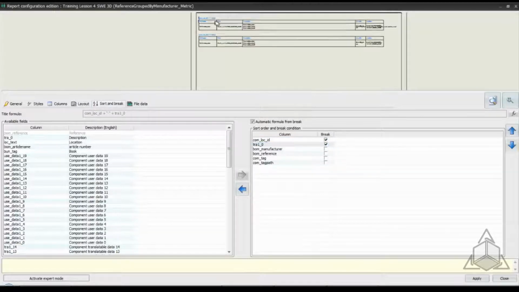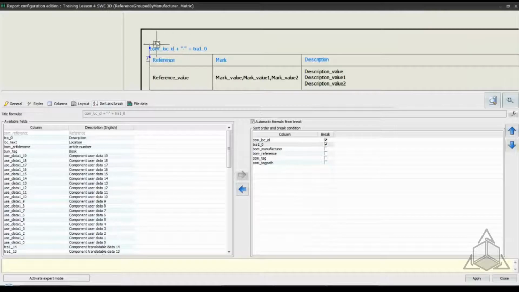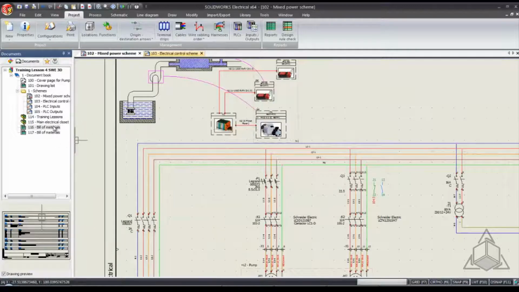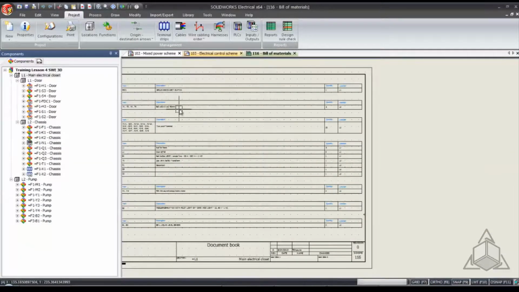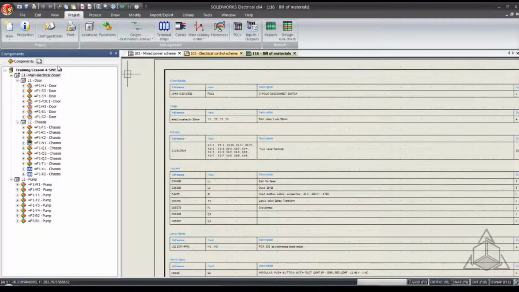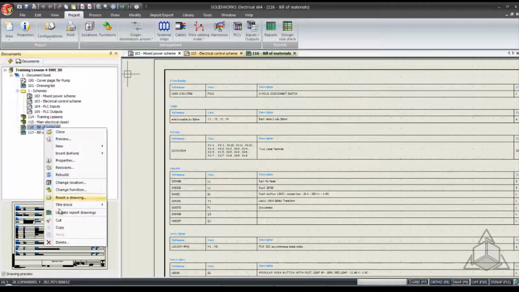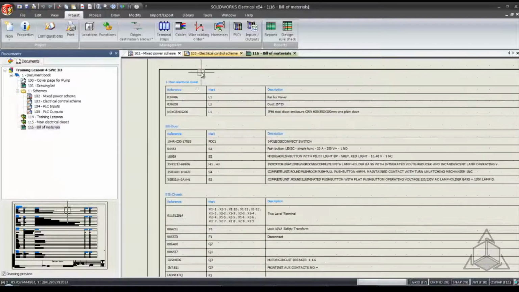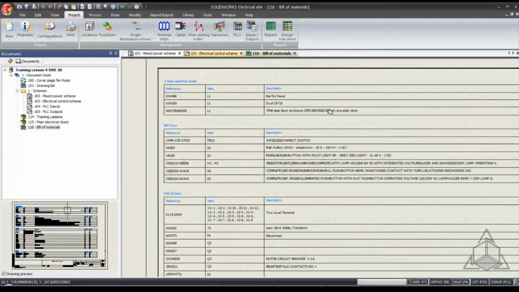So as I zoom in up top, we can see that my new title will be that location ID plus my description. I'll go ahead and hit apply. We'll close out of my report generator. And now I'll double click this just to show you the change. I still have my old report. As soon as I right click and say update report drawings, it'll generate my new report based on those location IDs and the location descriptions.